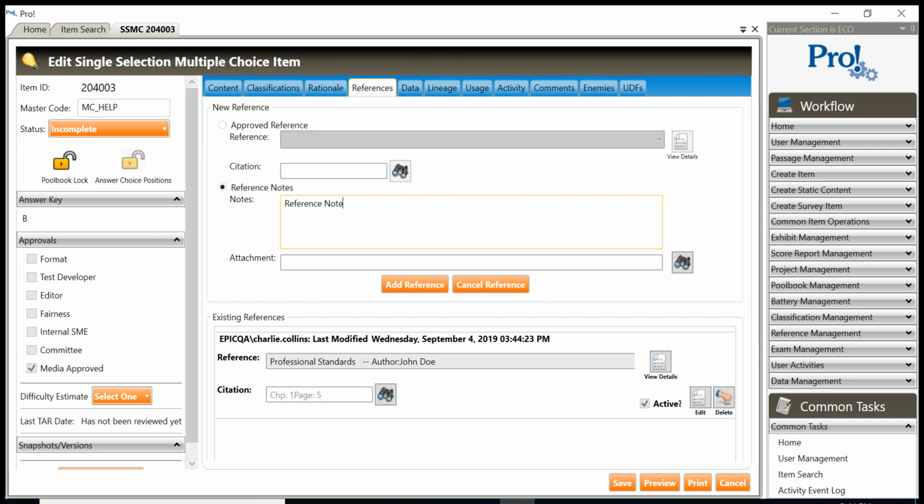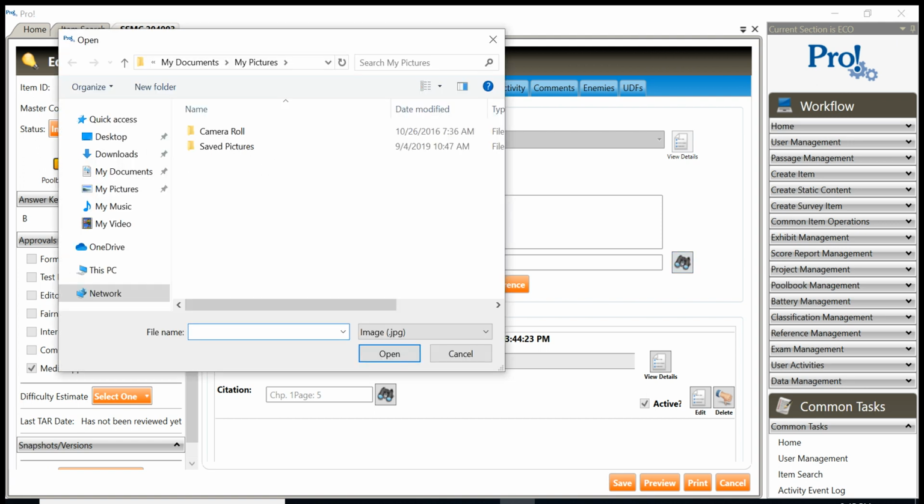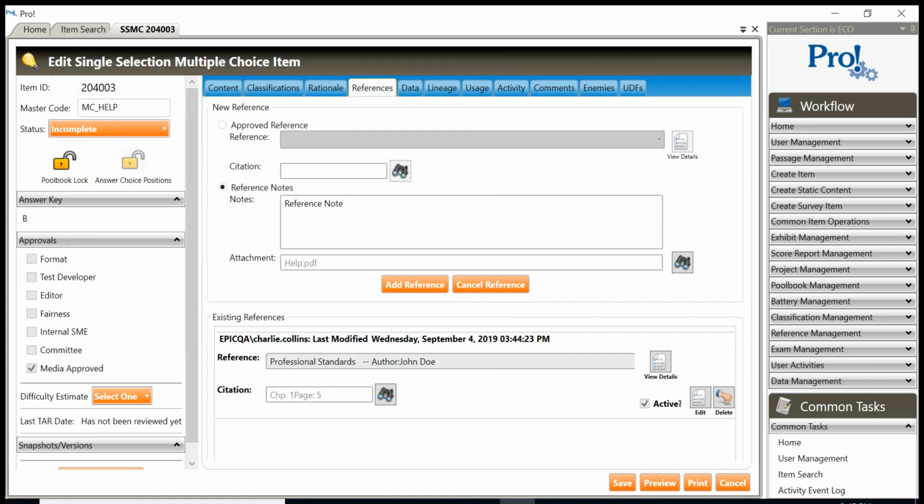To add an optional attachment to your note, click the Binoculars button. Then you can browse your local or network drive for a file to upload. As we see, you can upload a JPEG, a GIF, a PNG, a BMP, or a PDF file. Selecting My Home file will populate that attachment field. Again, we're going to want to click Add Reference to move this new reference to our existing references section.